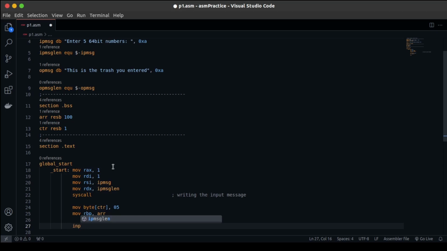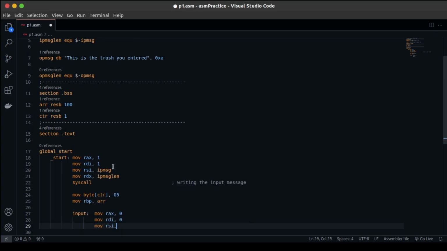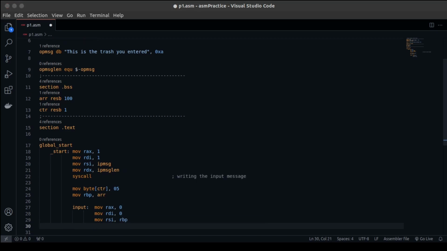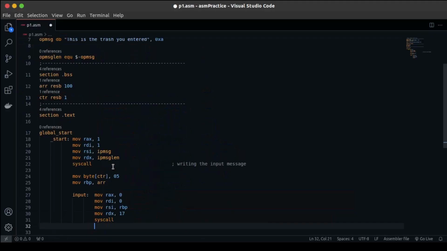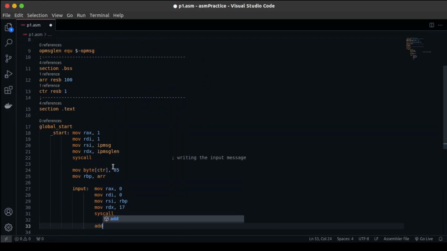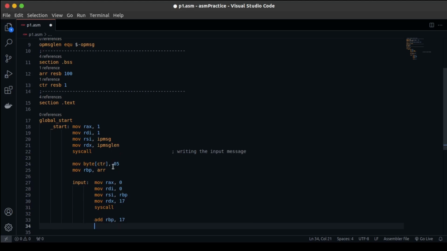Now we set a counter to 5 for 5 numbers which you're about to get. Then move the reference of the array to RBP. Basically, this is a loop to get the input of numbers from user. Moving 0 to RAX invokes the system call read, whereas moving 0 to RDI will invoke STDIN file handler, give the reference of the array to RSI and the variable length to RDX, and then using syscall, we call all of the above statements. We add 17 to RBP so that we can take the next elements of the array by moving on to the further memory locations which are unoccupied.